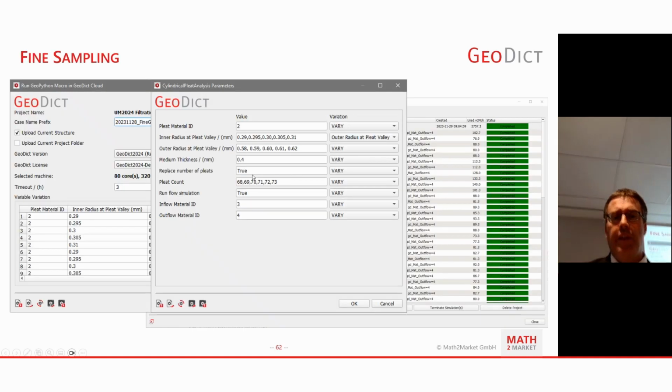So we do the same thing for our finer simulation. And in this case, highlighted in the middle, you can see again our vary functionality, where we have entered different values. The left one is a different screen now, where the selected machine is already chosen.